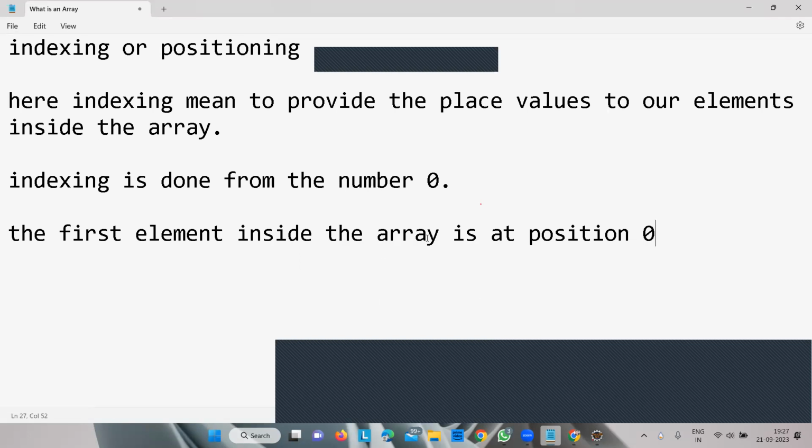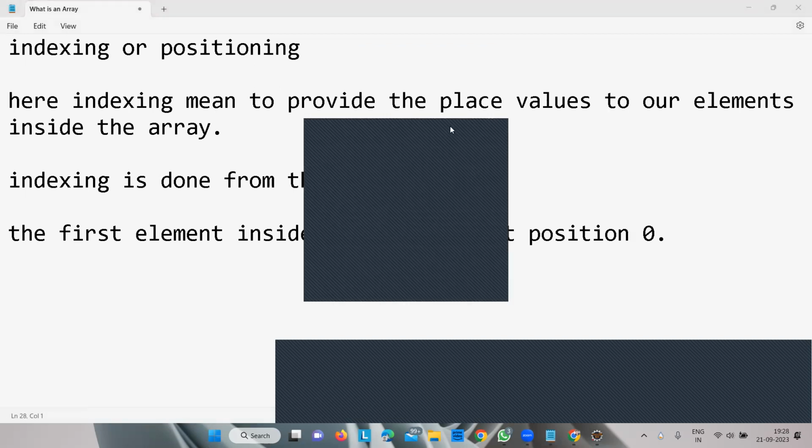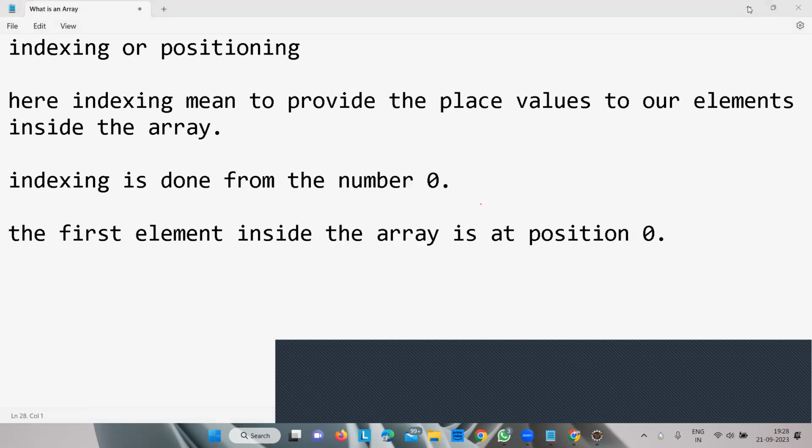Whenever anyone asks you for the position of an element, you need to start counting from 0. Then only it works. Okay, so let's just see.